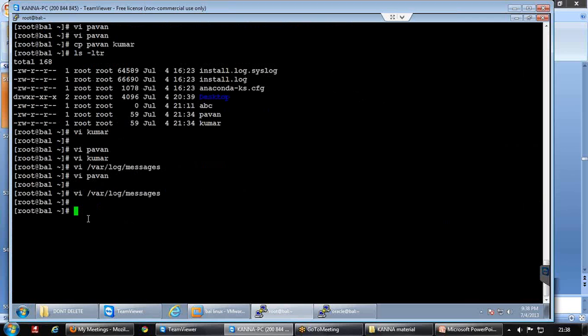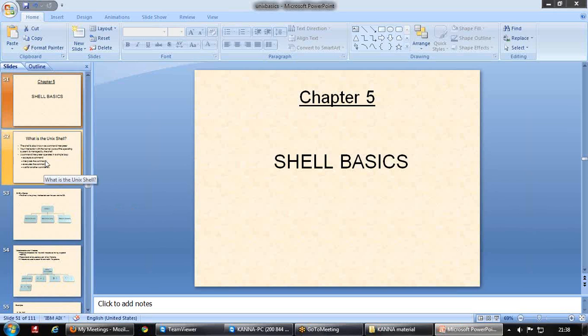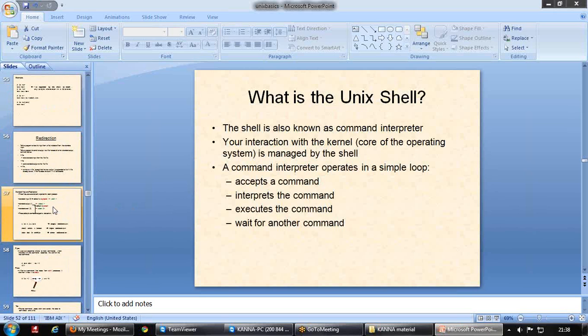So that is what we have basically with the vi editor. So any other queries?